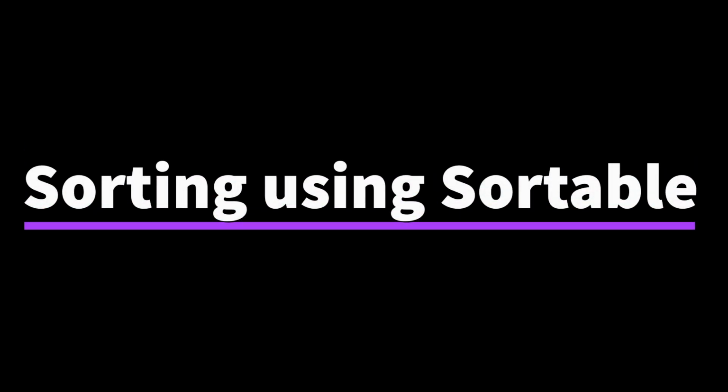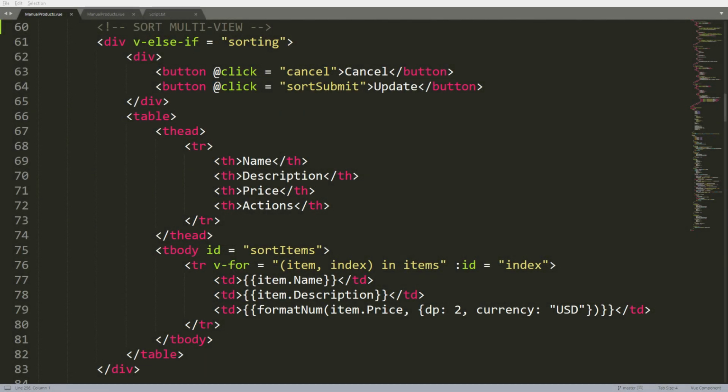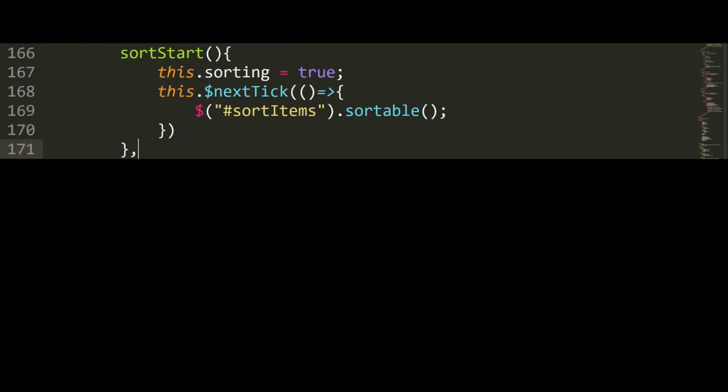Sorting. In this case, we are using sortable from jQuery. To set it up, we have to create a sorting div. Inside, we are creating a cancel button and also a sort submit button. Finally, we need a multi-view for each of the elements so that the user can drag and drop the sequence. Note that we have to set the ID of this multi-view, and then each element will also have an ID bound to the index. When the users click on sort start, we set sorting equals true.